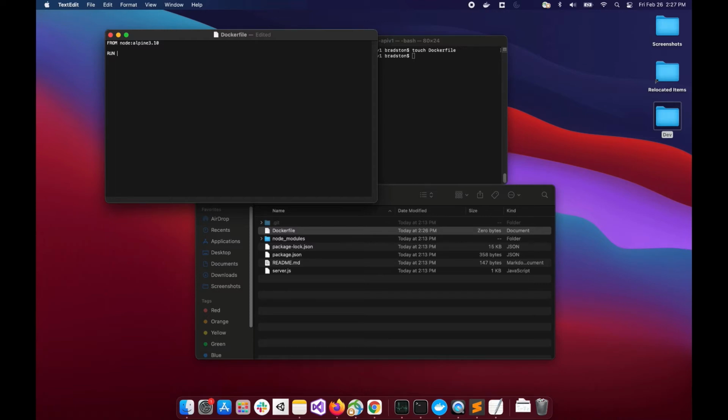All right, the next thing we're going to do is the RUN mkdir /app command. Essentially what this does is it creates our directory, where all of our application code and application dependencies are going to be housed. It's essentially going to become our working directory, which is a command we're going to do next.